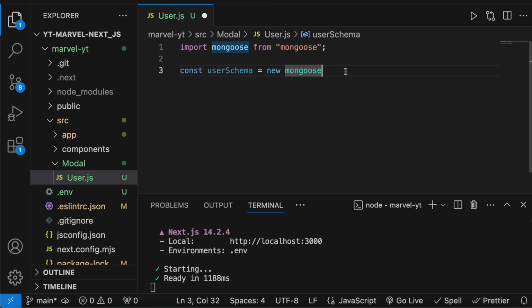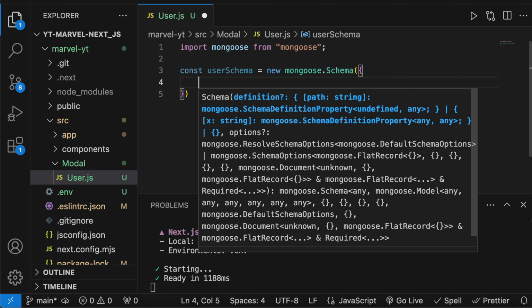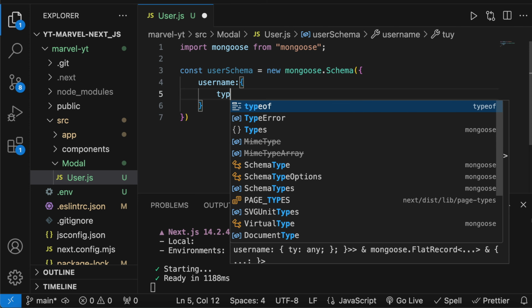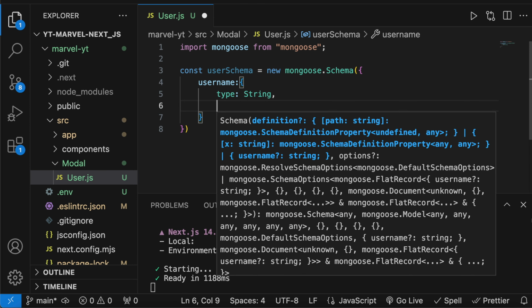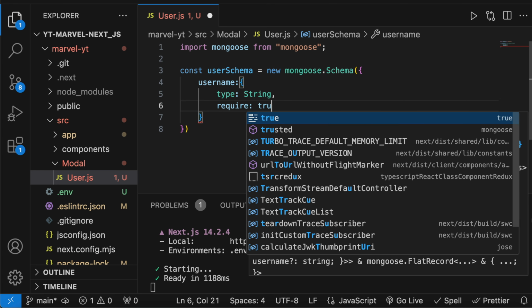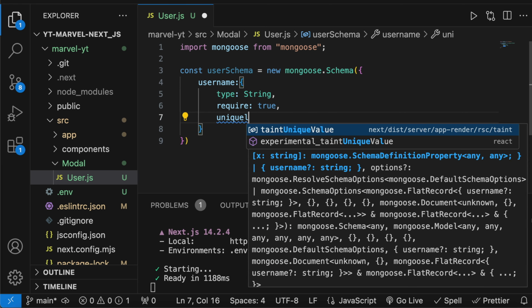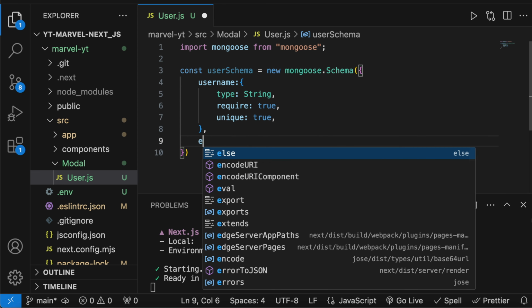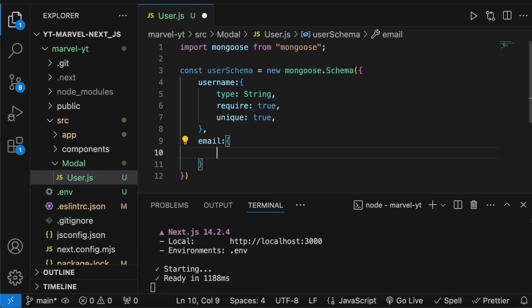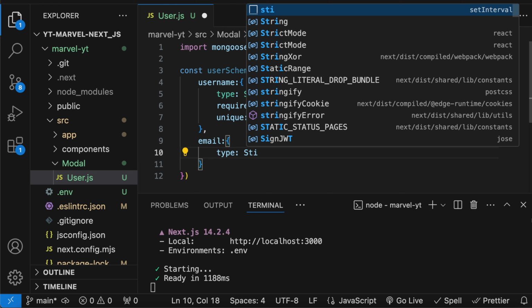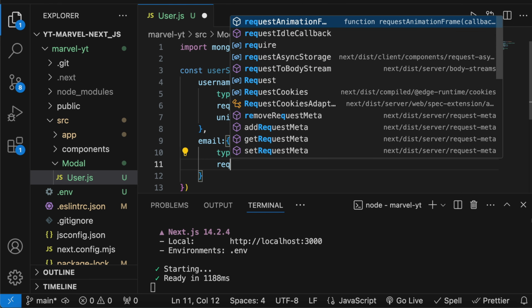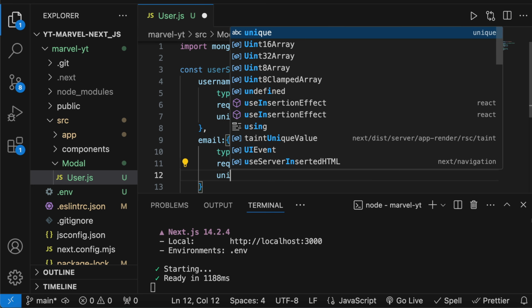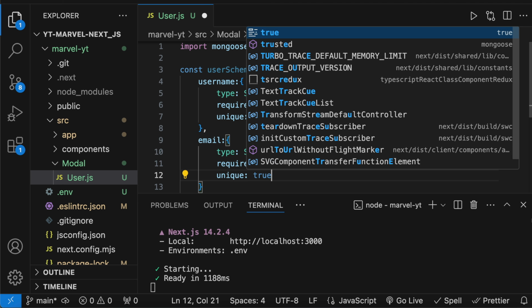Okay, so we have new mongoose.Schema. Awesome. And what we need is the username, and this type is going to be string. We're going to need this to be required, and we're going to need this to be unique, and this is true. Next, we're going to need the email, and this is going to be type of string as well. We're going to need this to be required true, and unique true.